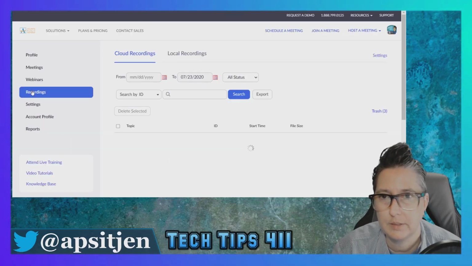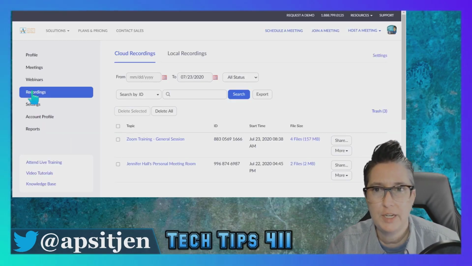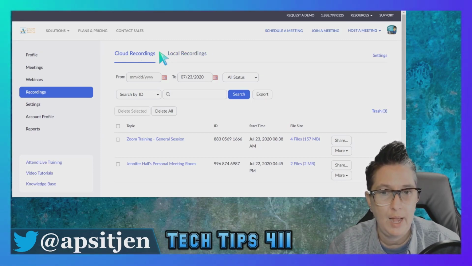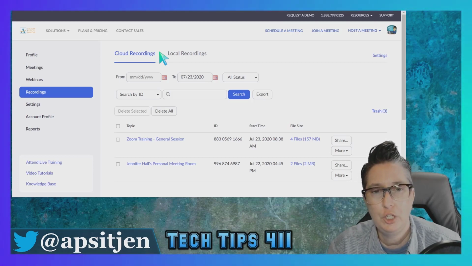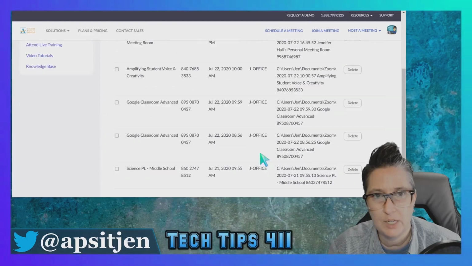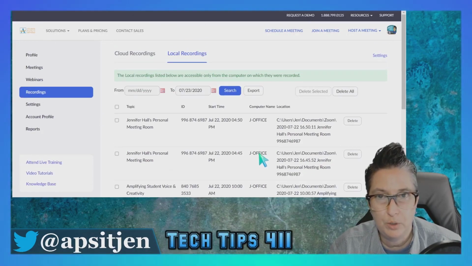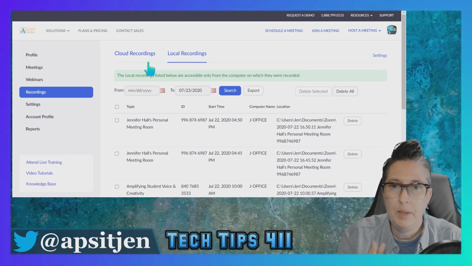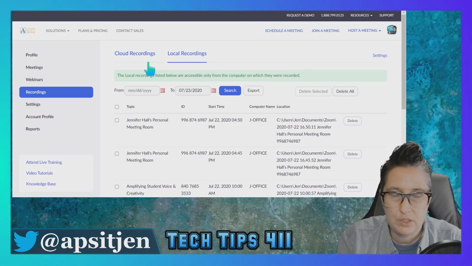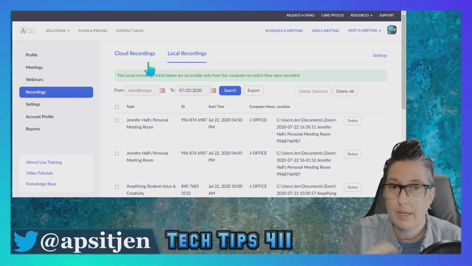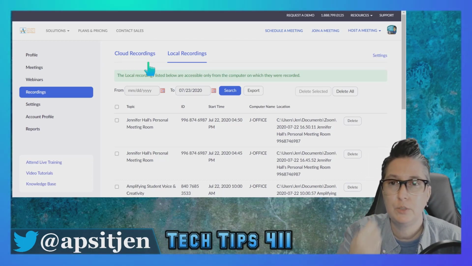So let's look at recordings. So you have options for setting it for cloud recordings or local recordings. So cloud recordings means it's going to save it in the cloud and you can access those resources. If you're going to use local recordings, that means it's going to save locally. Like I've recorded a number of sessions and I recorded them to my local computer. And the benefit of that was it allows me to edit out extraneous stuff and then be able to upload it. I could upload it to my Google Drive. I could upload it to a YouTube channel.